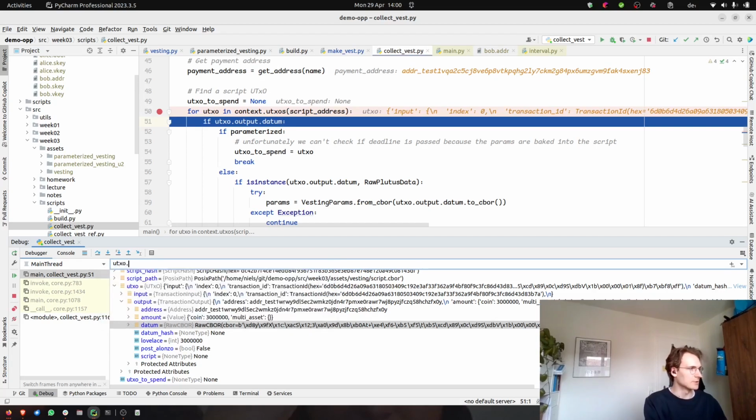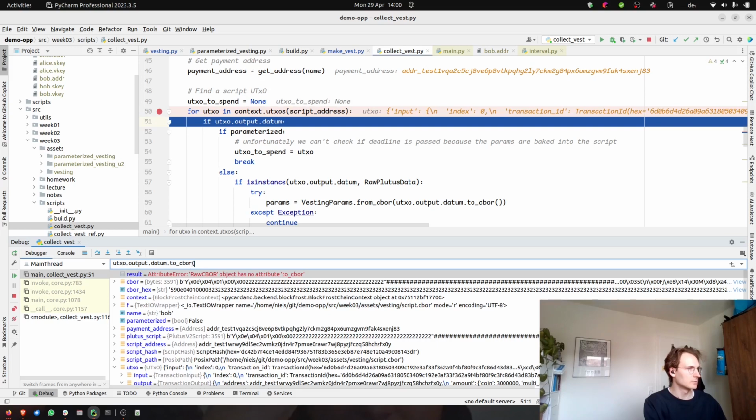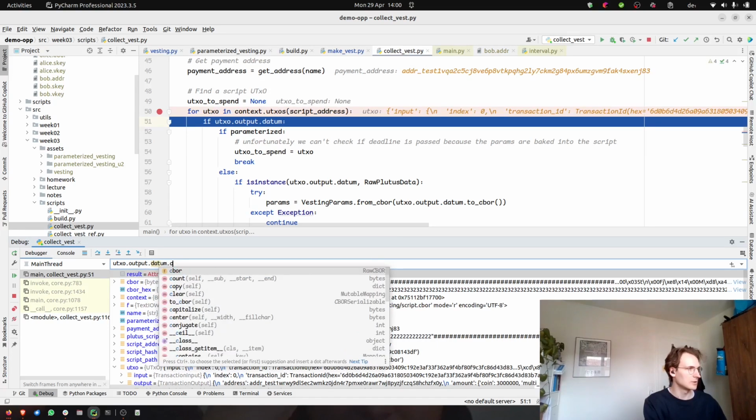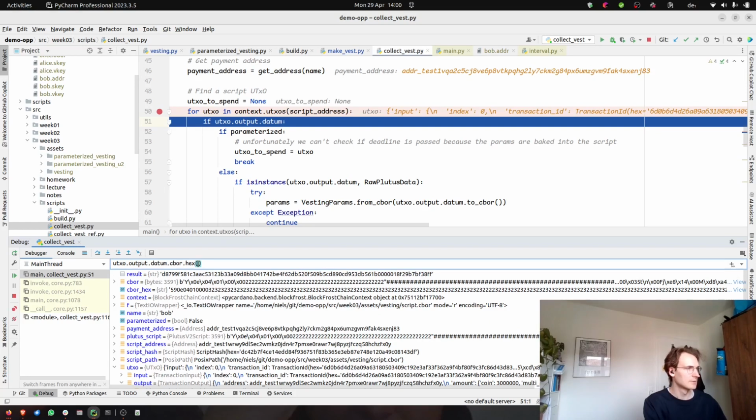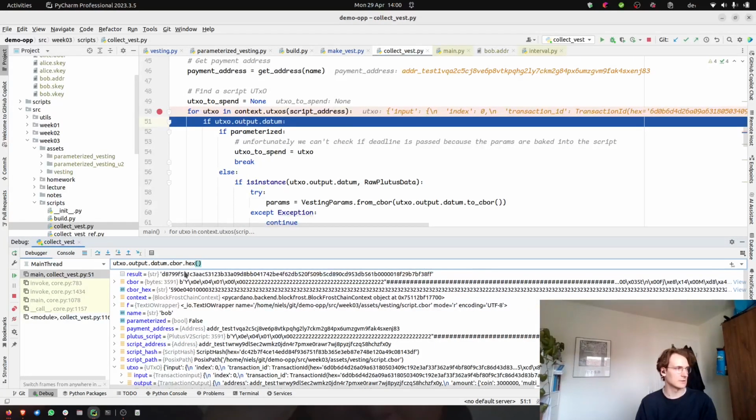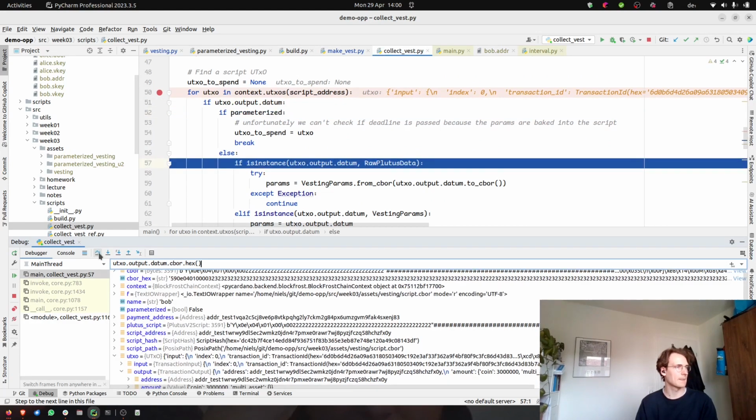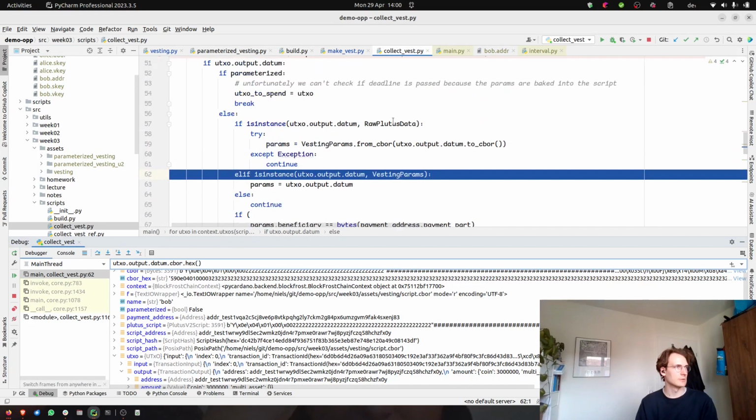If we run utxo.output.datum.cbor.hex, then you see the same value that's provided here. And we know, because it's nicely destructured here in the explorer, that this encodes this value. But without checking this, we don't actually see this directly. And now we know.